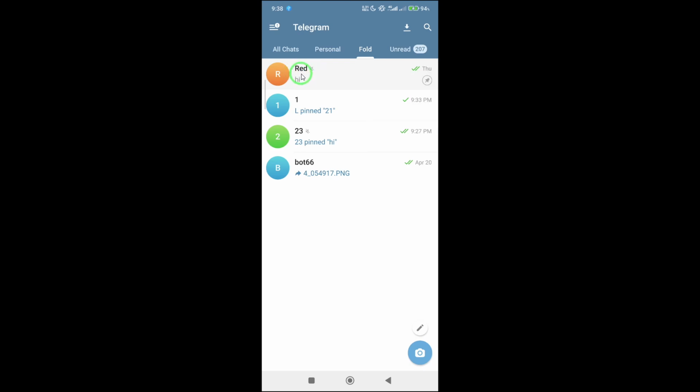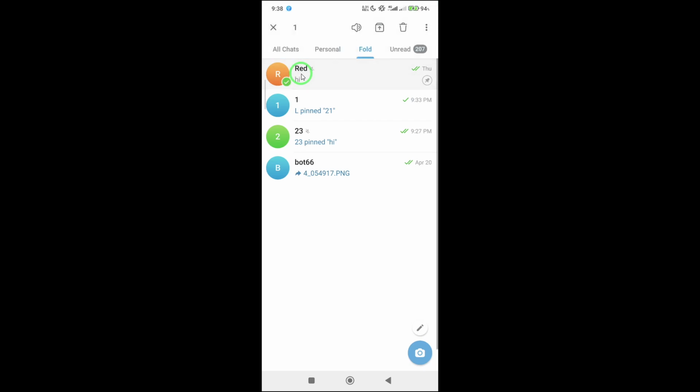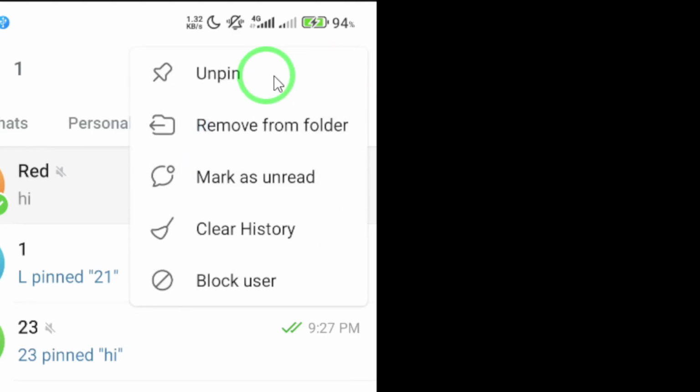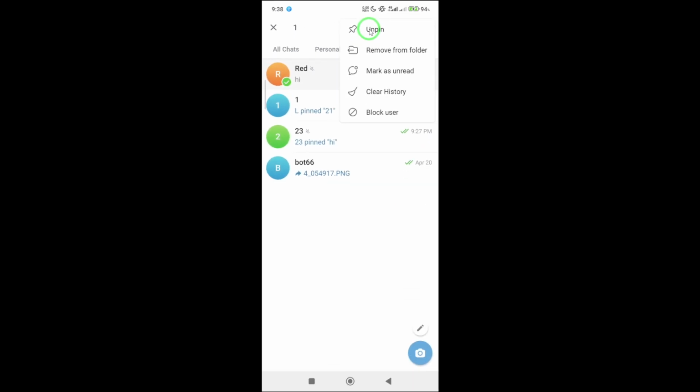Next, tap and hold on that chat. If you're on desktop, just right-click instead. After holding it for a moment, you'll see a menu or toolbar appear with several options. Look for the three dots at the top of the screen. These usually open the Chat Options menu. Tap on those dots to reveal more settings. From there, simply select Unpin.